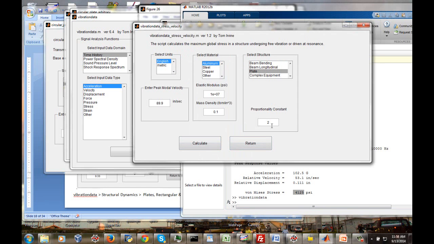Proportionality constant. Let's try 1.2 again. That worked for us earlier today. A little bit high there, isn't it? Need to dial that down. Well, a little bit low. Okay, third time's a charm. So if we take our circular plate with simply supported boundary condition and apply a proportionality constant of 0.9, we can make that stress-velocity relationship come out.